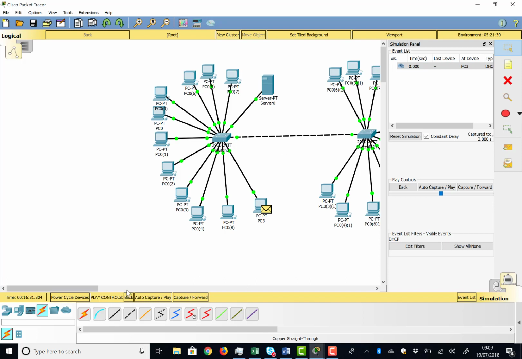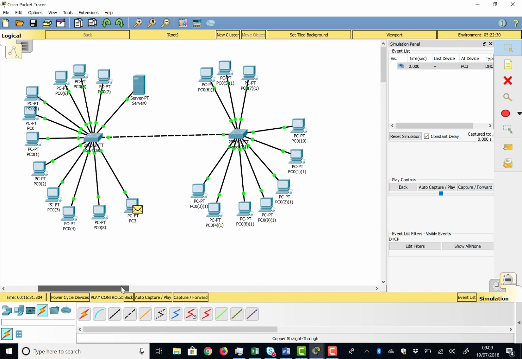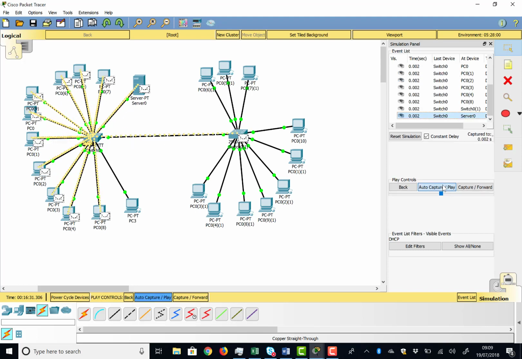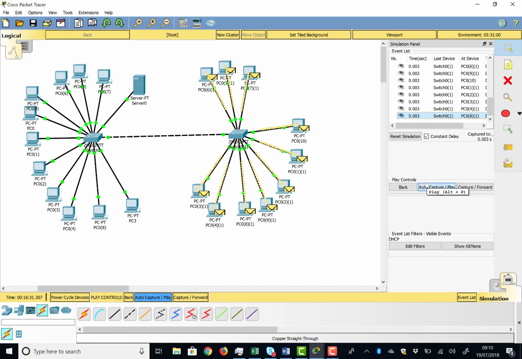Let's just have a look what happens when we run DHCP. I'm going to hit play. So it goes in to the switch. Remember, it's a broadcast, so it has to go out. Remember where a broadcast goes. It goes out everywhere, so everybody gets it. Notice it also came over to the other switch because it was a broadcast, and that means broadcast everywhere. So that request went everywhere on our network.